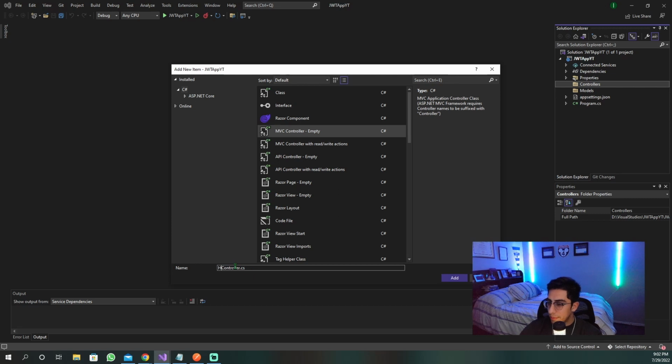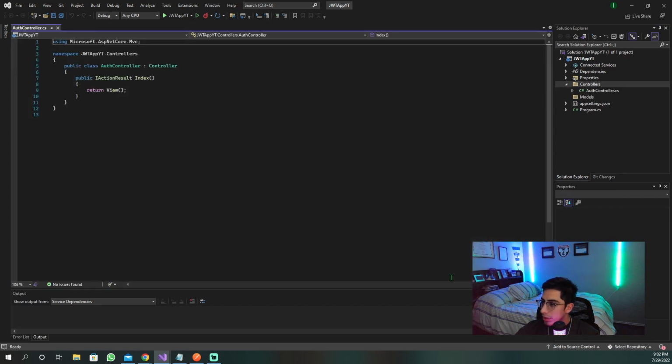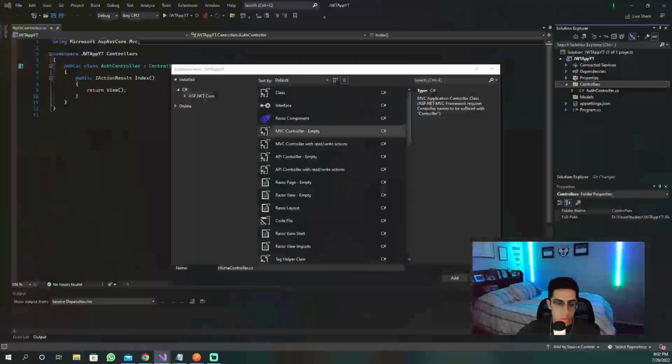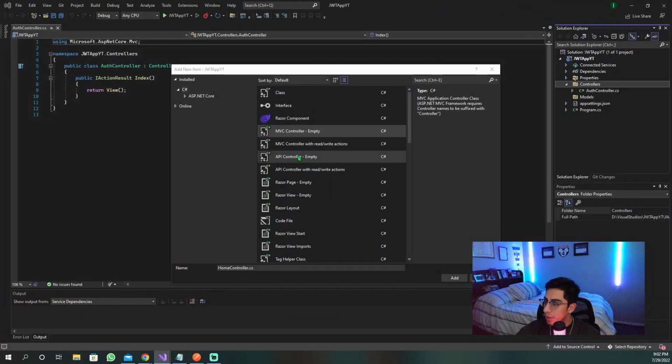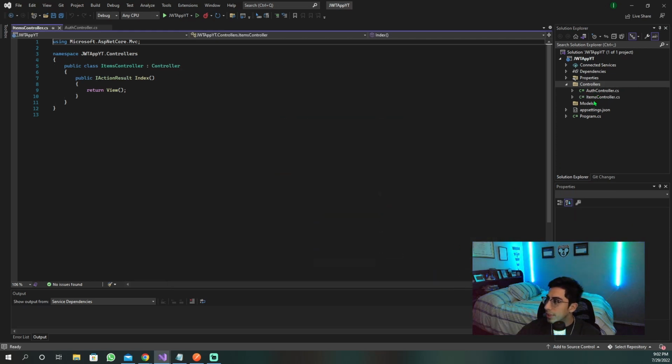So first, like I mentioned, we're going to create this auth controller. It's going to be an empty auth controller. We're going to create an item controller as well. We're going to need both of those. The items controller is just going to contain one method. The auth is going to have all the registration, login, and stuff.